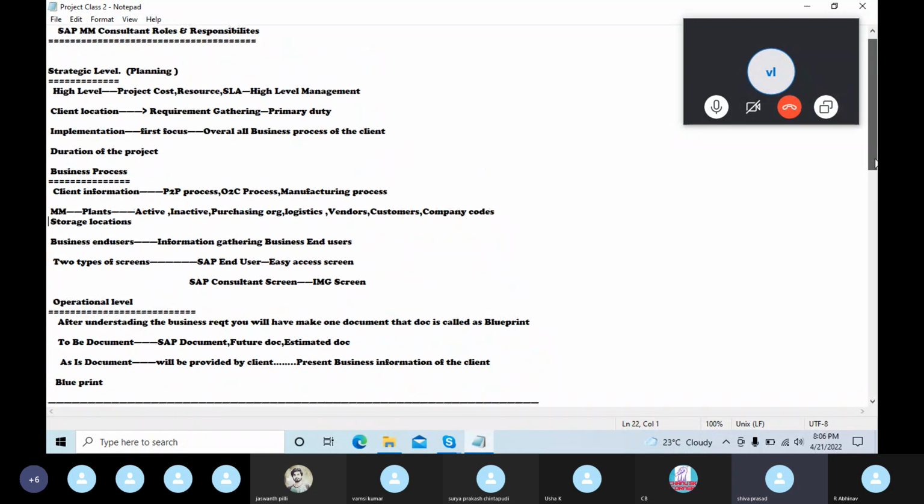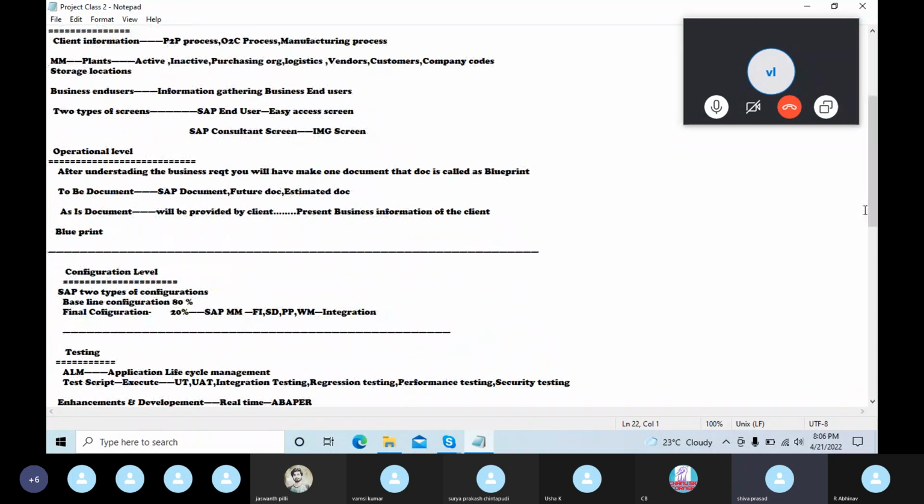And SAP has two types of configuration. When we are installing any software in our computer, there are configuration settings, right? Same when we, as a consultant, install the SAP software with the client. So there are two types of configuration: one is baseline configuration and the other is final configuration.